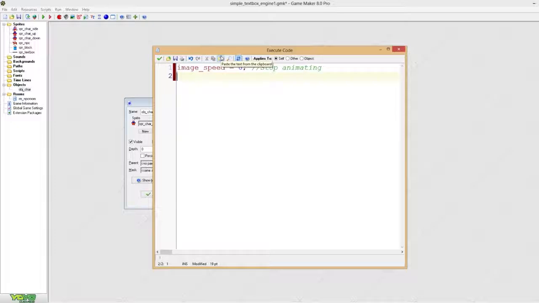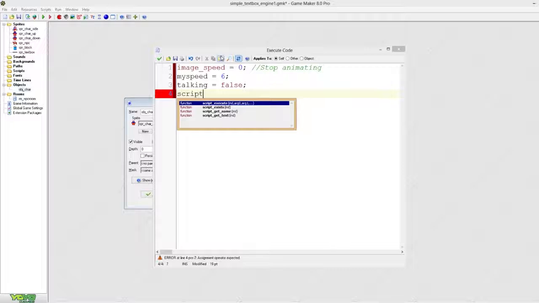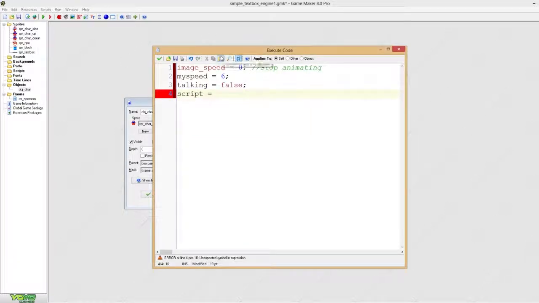Next, we want to initialize the variable that's going to contain how fast we can move. So let's call it my_speed, and we'll just make it 6. We're going to say the character is not talking yet. So this is going to keep track of whether we are talking or not, which will come into play later. And then finally, we want to just tell it that it doesn't have a script yet. And we'll get into that in just a little bit.